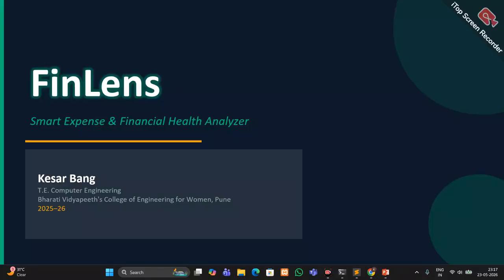Today I am presenting my project FinLens Smart Expense and Financial Health Analyzer. FinLens is an AI and machine learning based financial analysis system that helps users track expenses, predict future spendings, detect unusual transactions, and analyze financial health automatically.